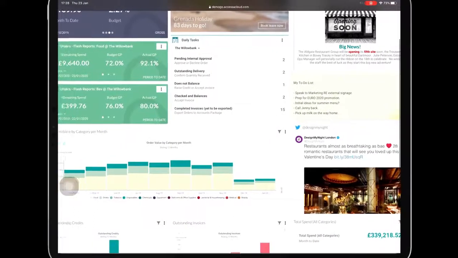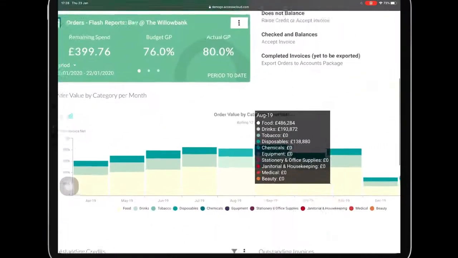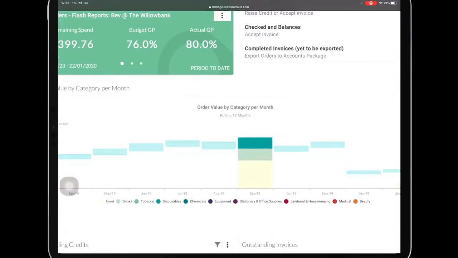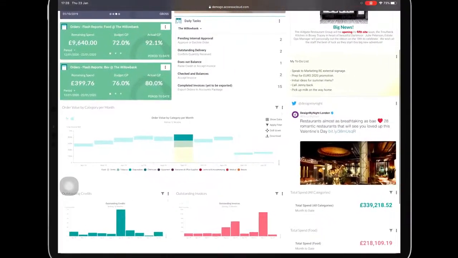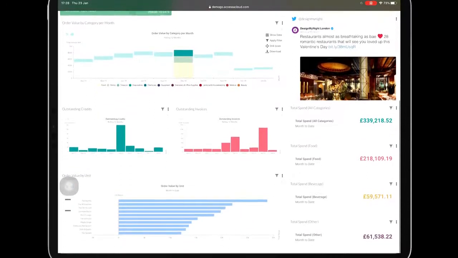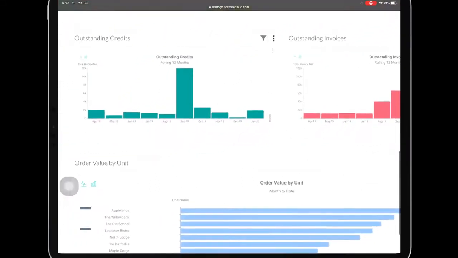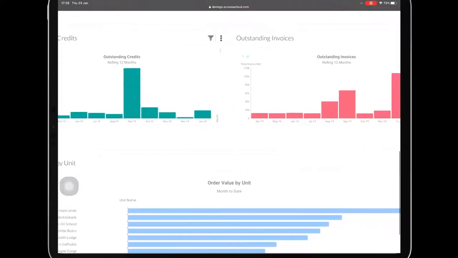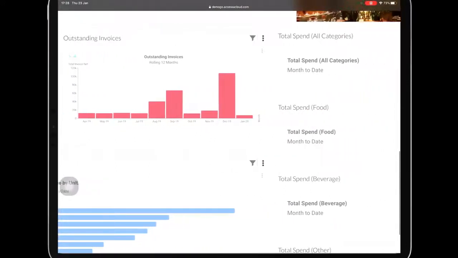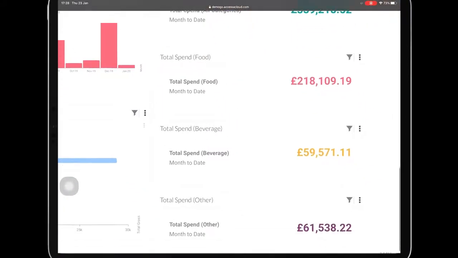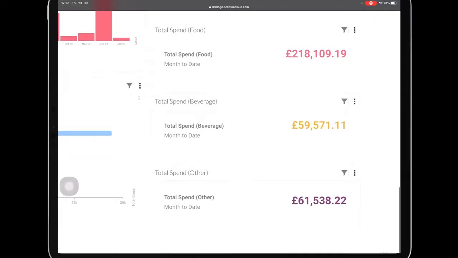On the left, we're looking at some dashboards. So this is pulling data from our purchase to pay solution, and I can see there the orders placed by category and by value, whether it's food, drinks, tobacco, all broken down. Scrolling down, I can see even more dashboards that I've configured here: outstanding credits, outstanding invoices, and then my spend category. So total spend on food, total spend on beverage, and other categories all broken down there.